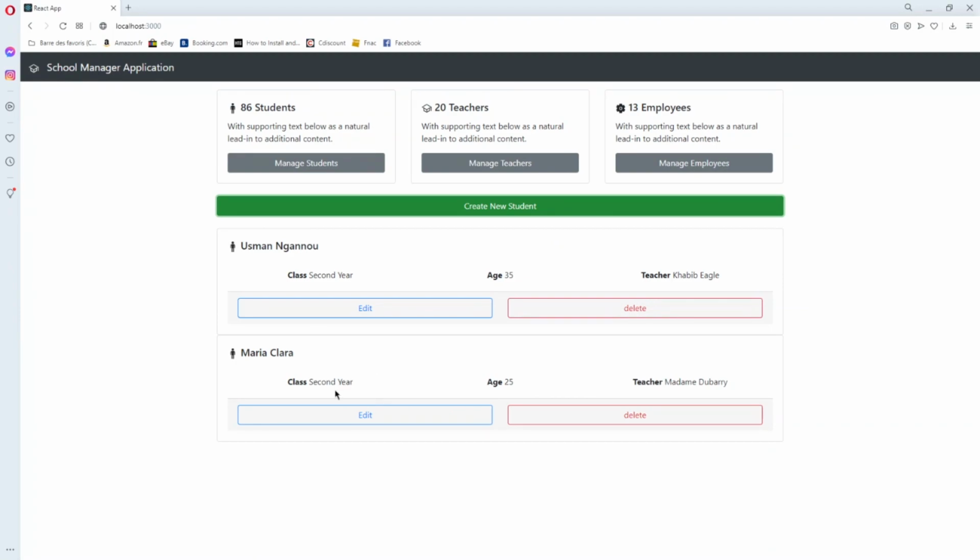And if you go further, you can edit students and make this button clickable. So when you click on manage student, you will simply create a list and do some operations on students. You can do the same on teachers. You can do the same on employees. And if you want to develop a complete application, you can link some students to teachers and other stuff.